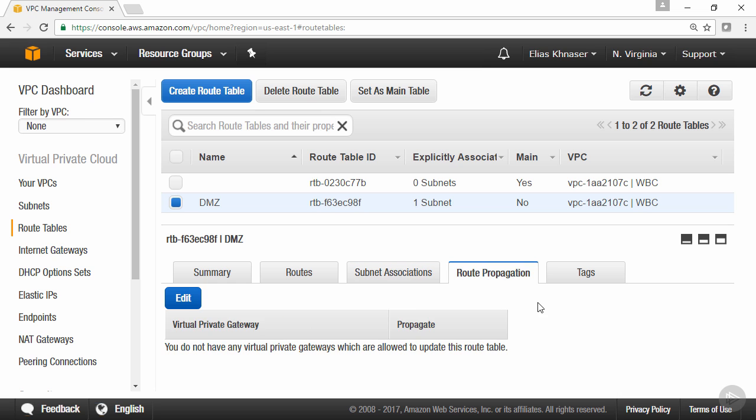Again, here, if you wanted to do any kind of route propagation so that your routes are propagating, you can configure that in here. We're not going to talk about this at this point. And then we talked a little bit about tags.